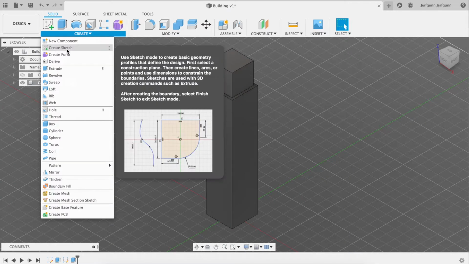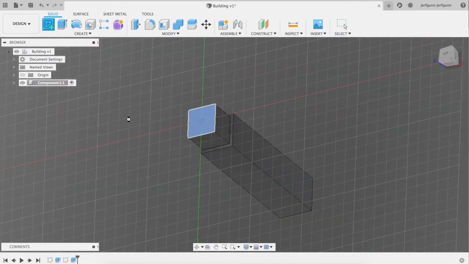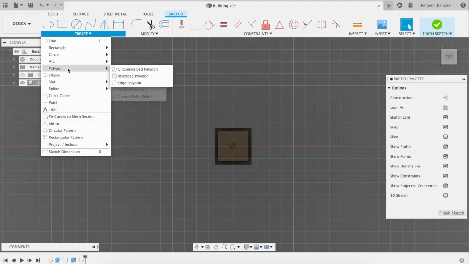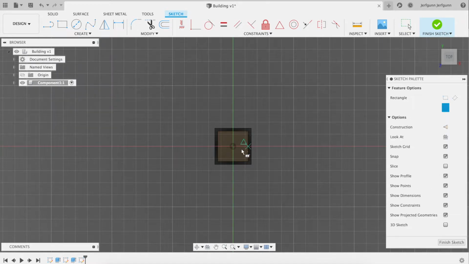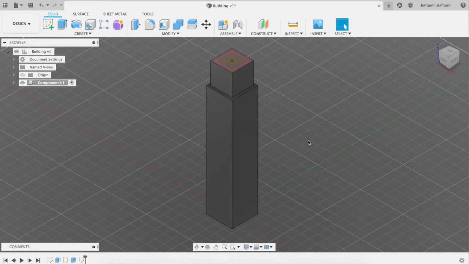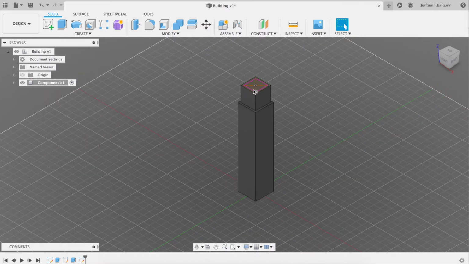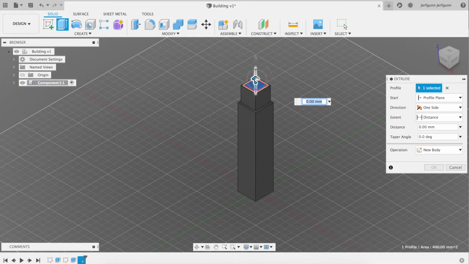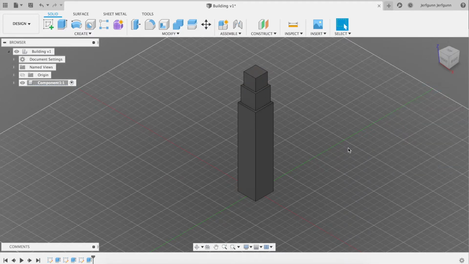I'm going to create another sketch on the top surface. Again, I'm going to use the center rectangle. Snap to the origin. This time I'm going to do a 20 millimeter tier. I'm going to zoom out a little bit and use the Extrude tool. I'm going to extrude that up to 20 millimeters. Okay, so we're starting to define some features of this building. It's starting to take shape a little bit.